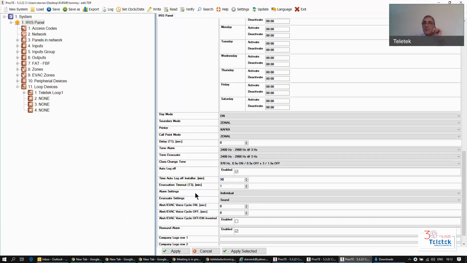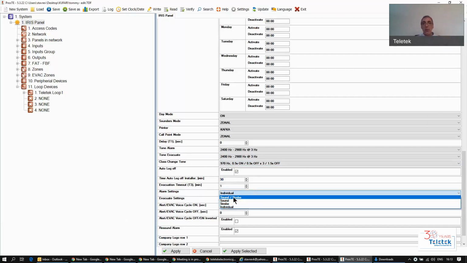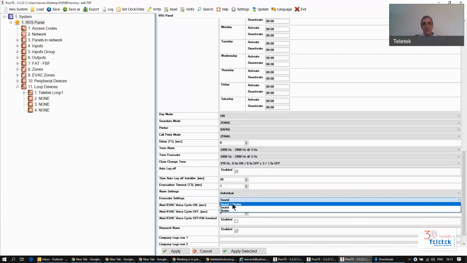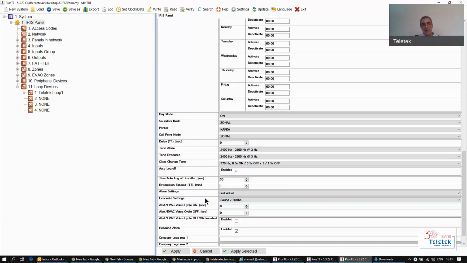Now, the settings for the sounders in alarm tone can be done individually, every sounder in a loop separately, or it can be done globally from here by setting the sounders to strobe and sound, strobe only, or individual. However, evacuation is a global event, so you cannot set it up individually. You can set up from here globally for all the sounders how they're going to behave in case of evacuation.